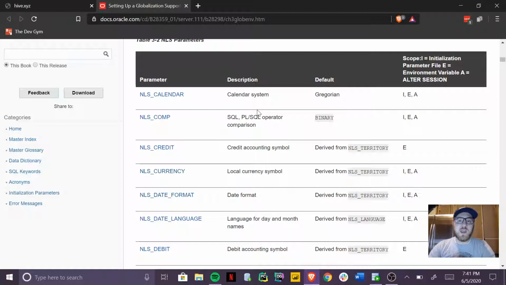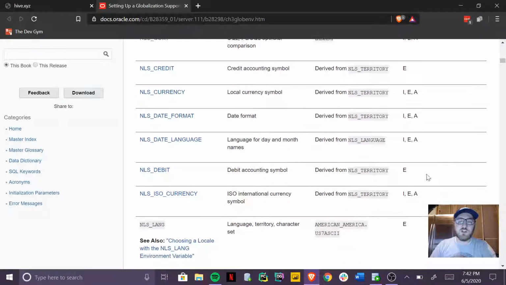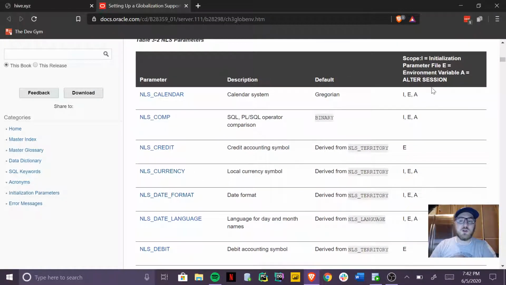So there are three ways that you can actually adjust these different NLS parameters, right? The first one is the initialization parameter file. This is beyond the scope of this video, but you can also set it as an environment variable, as well as through an alter session command, right? So this shows the different parameters, a description, and what is the default. And then this over here tells you where you're actually allowed to change this, right? Not all of them allow you to use an alter session or using the initialization parameter file.